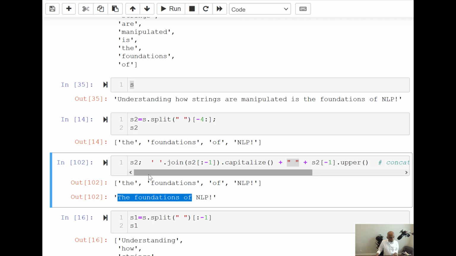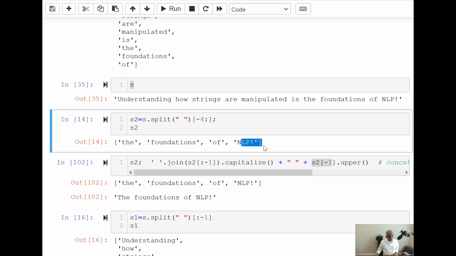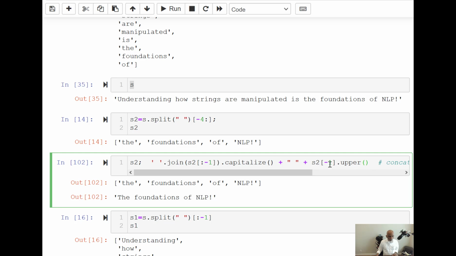I took these words, and then out of that I took the first three words, and then I made the first letter of the first word uppercase, and then I need to add a space here, and then I need to add from S2 the last word. But for the last word, just to make sure that all the letters in the NLP are uppercase, I could also apply it again. I don't think you need to do that because it is still keeping this one as it is, so it should work. Let me check it out. Otherwise I can always add it.